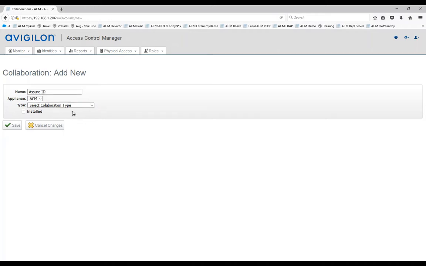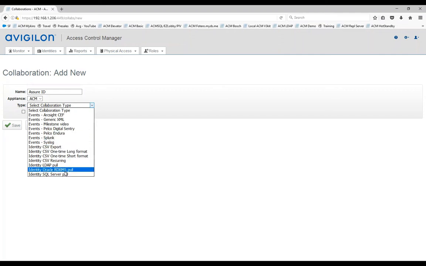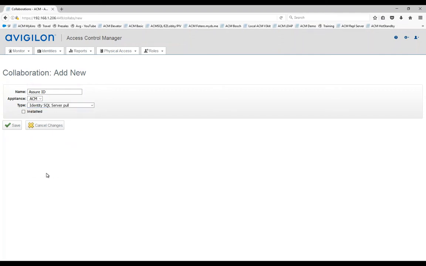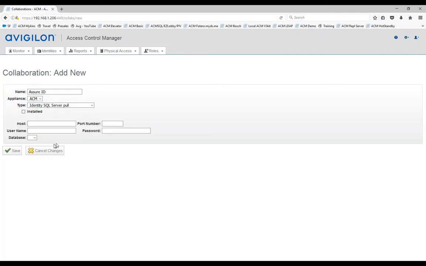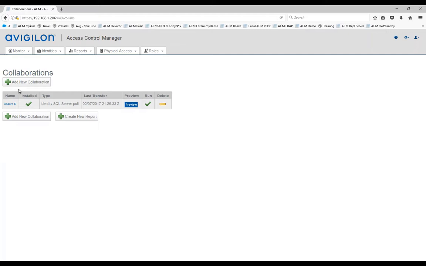Assure ID collaboration, and then you go here and select SQL collaboration, and that's going to open this screen, where you enter the IP address, the port number, a valid username and password. And once you do that, the database shows connection successful. The database will show in this drop down. I'm going to cancel here because I already have that created, so I want to show you how that looks.